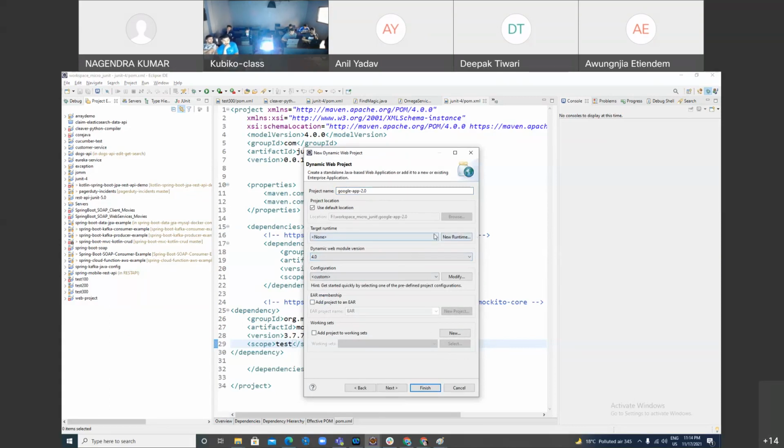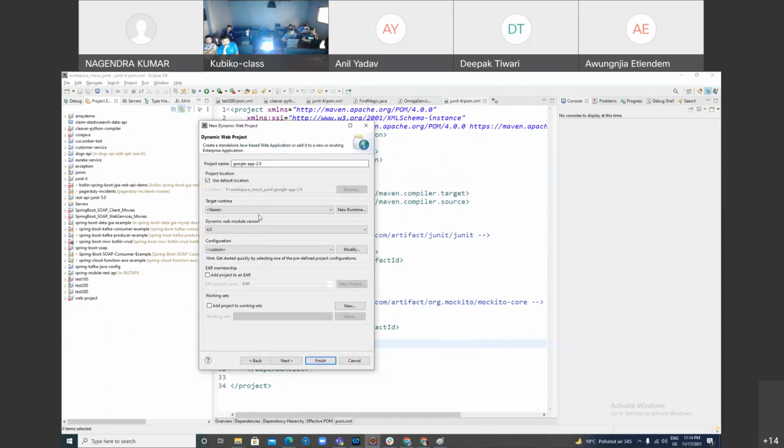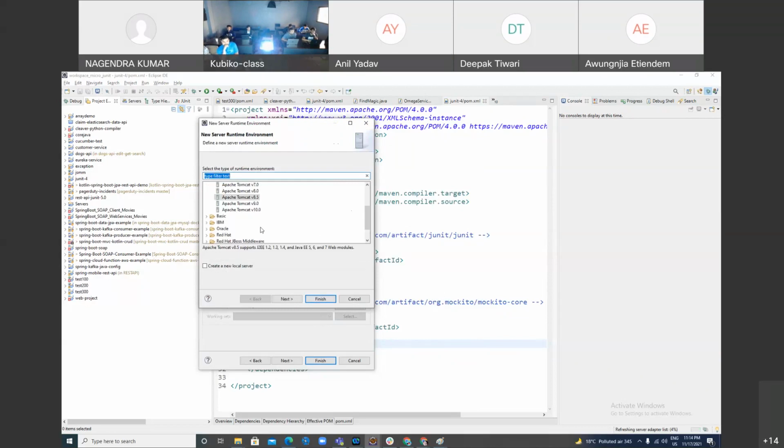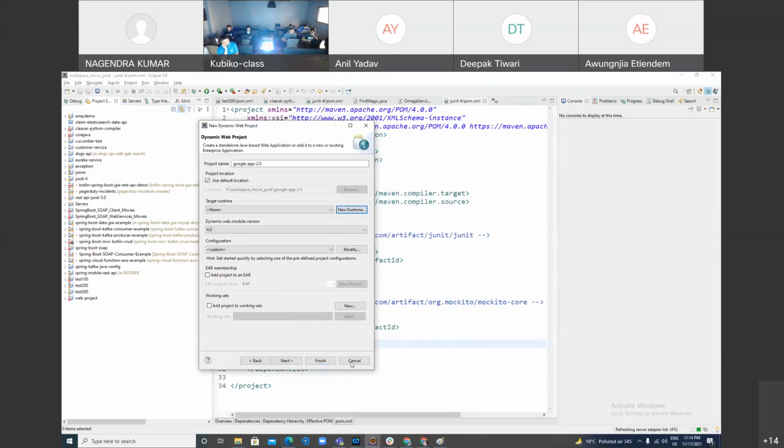And here you can configure your Tomcat. Which Tomcat do you want to run this application on? You can click on new runtime. This is a one time setup. So when you click on new runtime, you have to select your Tomcat installation folder. Which Tomcat am I going to use, 9 or 10? Nine. In Apache, you have to choose the connector.